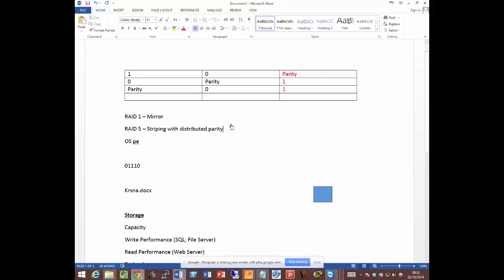So RAID 5 works two ways. It can either be even parity or odd parity. That's the calculation it uses to work out the parity. It doesn't matter which one, they have the same result. And this is what even and odd parity means.